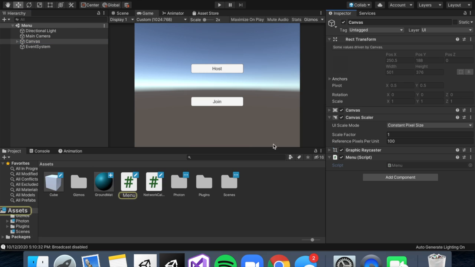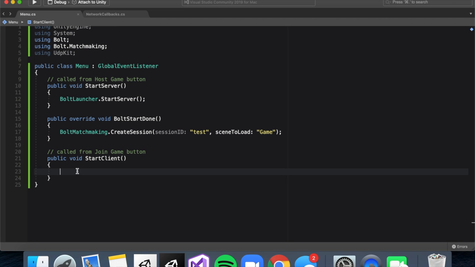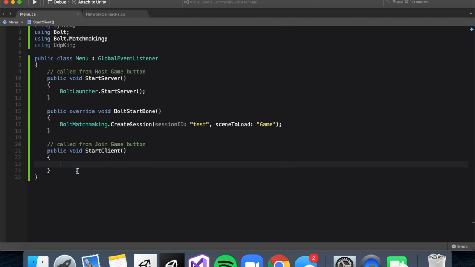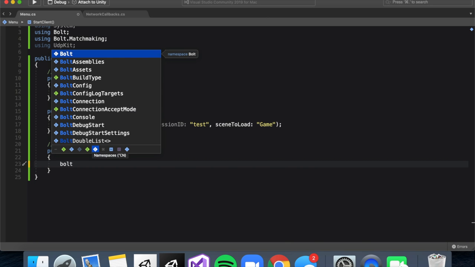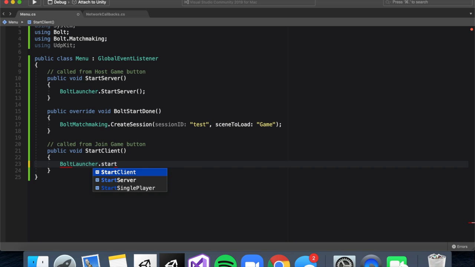So to do that, let's head back into our menu scene. And now, in this function that's called from the button in the menu, instead of saying bolt launcher.start server, we're going to say bolt launcher.start client. Very important difference. In game, you can use if statements that determine if the player is the server or the client, and generally you just want to be able to differentiate between who's a host and who's not. So this is how you do that.